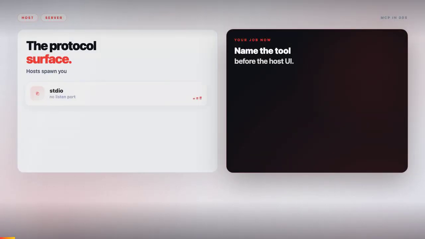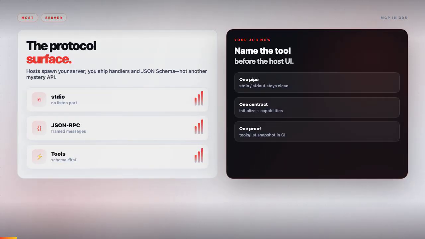Model Context Protocol is a thin JSON-RPC layer. A host process spawns your server over stdio, exchanges initialize, then lists tools, resources, and prompts with stable schemas. Treat every method name like a semver.